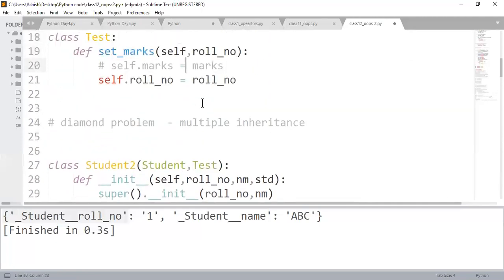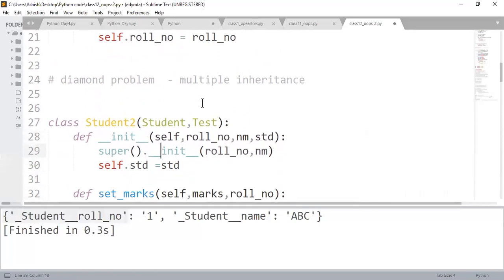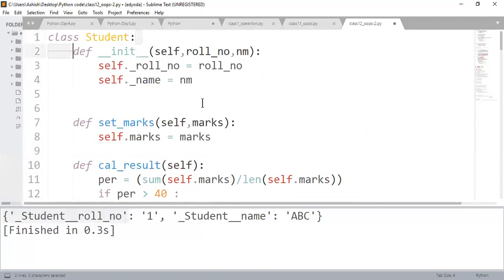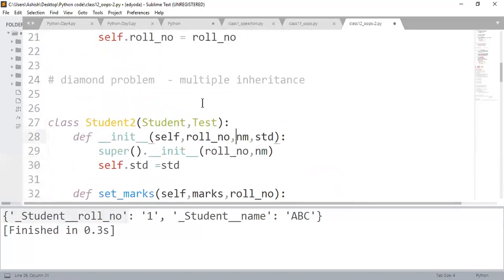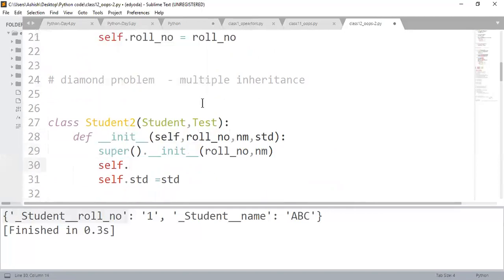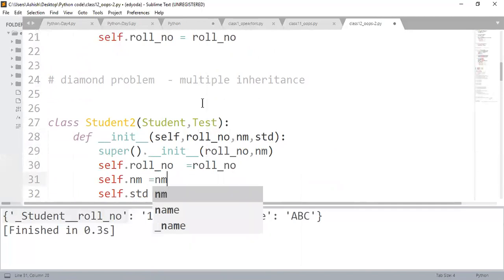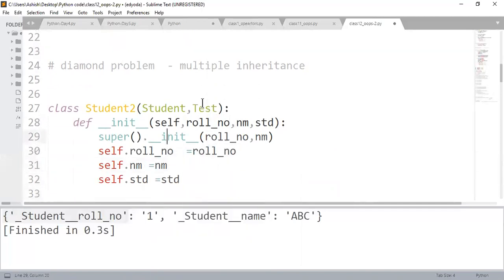So Karthik, what I'm defining here is, what is the use of the super keyword? Now I have this class student which has two arguments, that is roll number and the name. But here in this class I'm taking three values, that is roll number, name, and standard. Now I can write it in a normal way: I can define self dot roll number equals roll number, plus self dot name equals name. That means I can define three different variables again for this particular class.